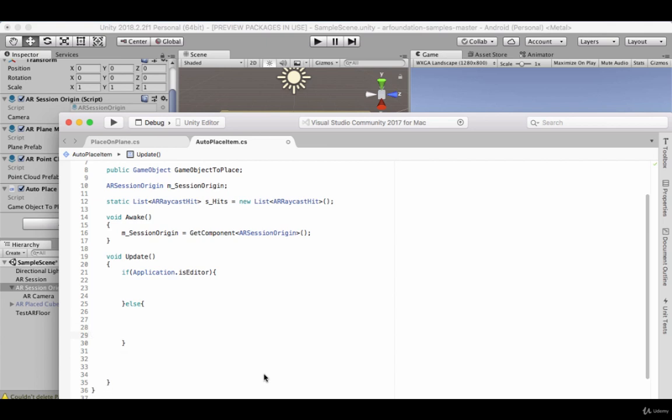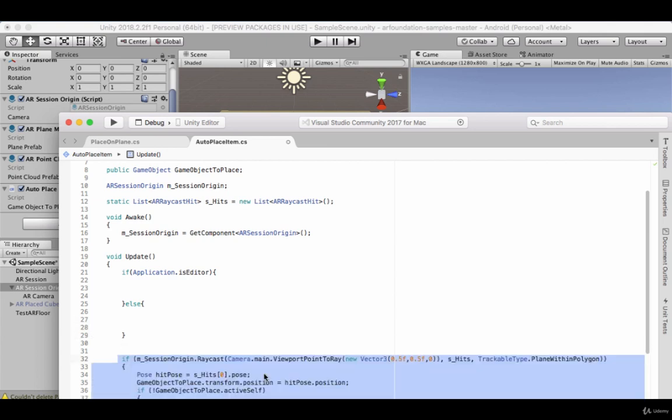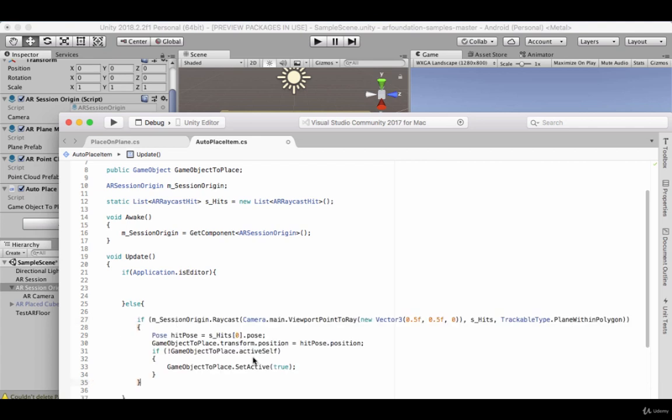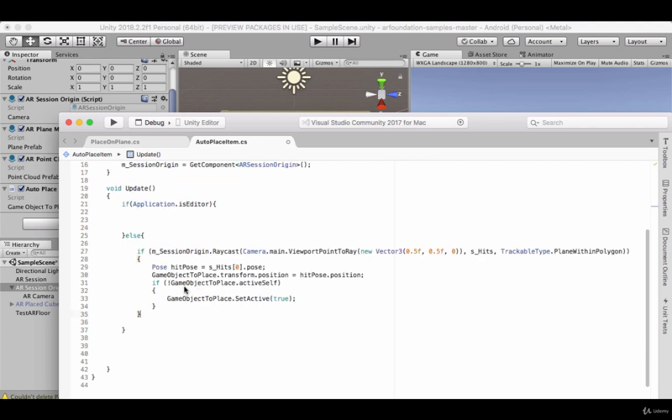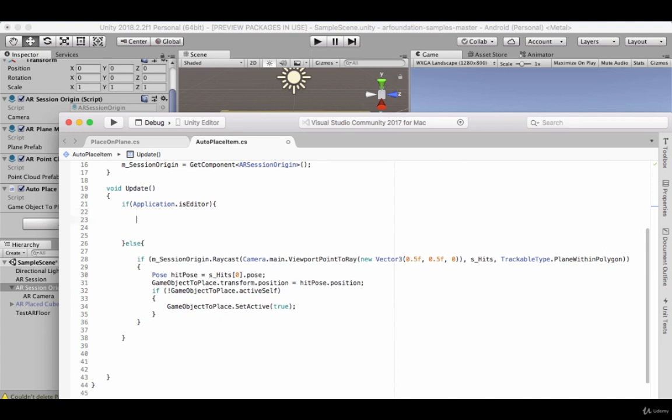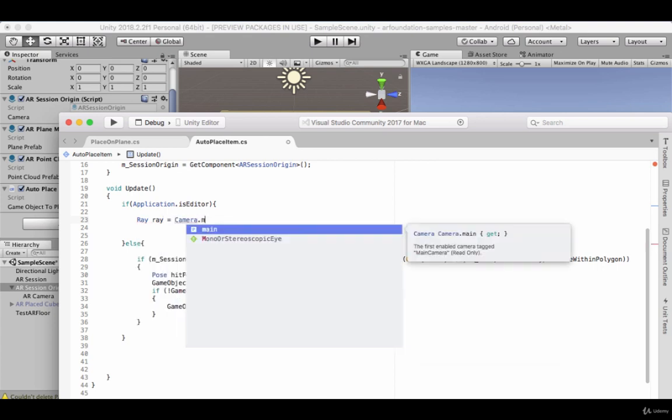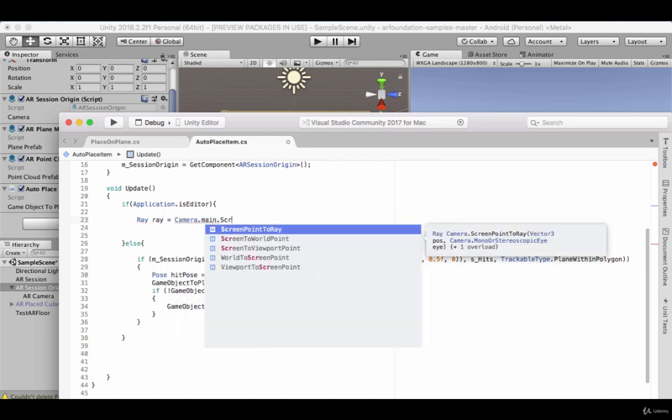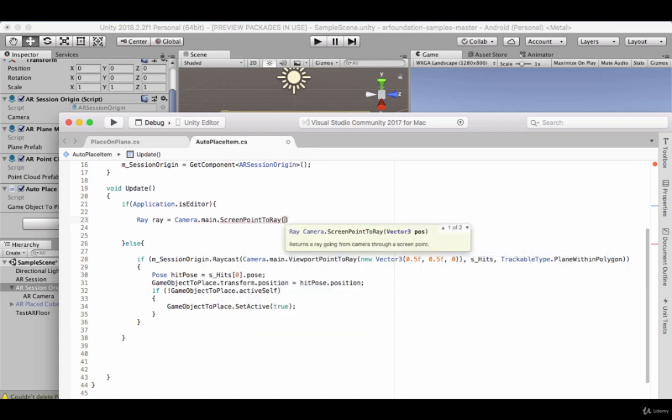Oops, did I copy that correctly? I don't think I did. Let me try that again and paste that in there. So it's going to be pretty much identical, but we just want to make sure we do a different type of raycast because the AR raycast won't work in here. So this one, we're going to do a screen point to ray.